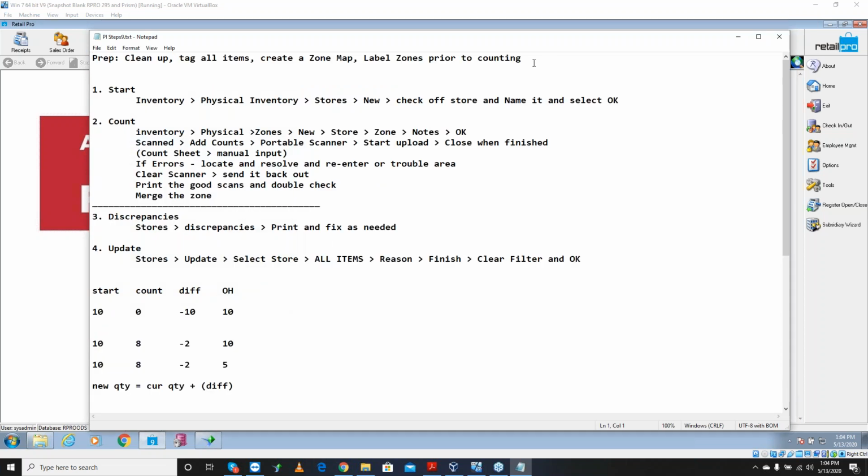So real quick, there are the 4 steps: start, count, discrepancies, and update. Those are the 4 basic steps of physical inventory. They don't change, no matter what software you're using. It's always the same, or at least it should be.